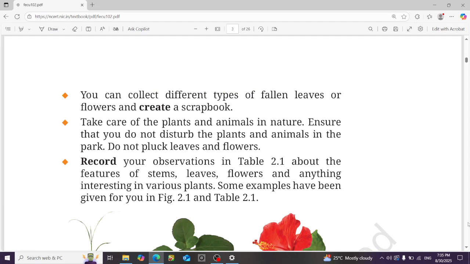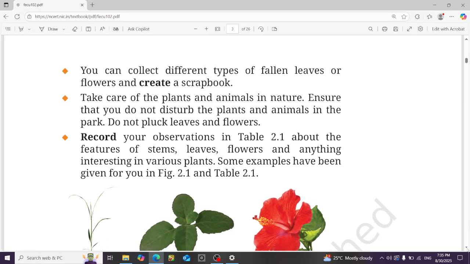Collect different types of fallen leaves. Here, fallen leaves and flowers is written. Don't pluck them. If they are fallen, then only gather them. Don't disturb nature. Don't pluck the leaves and flowers. Record your observations. Make a notebook for it. Stick those leaves and flowers in it. It's called a scrapbook.